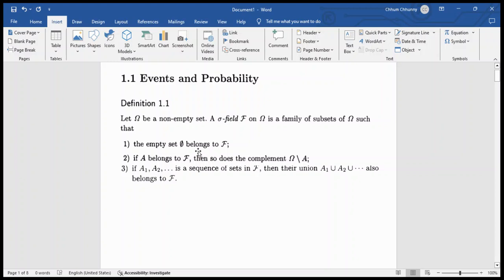Okay, welcome to the first video of the probability series. Today, in this video, I will talk about events and probability. The first definition is about the sigma field, or we can call it sigma algebra.